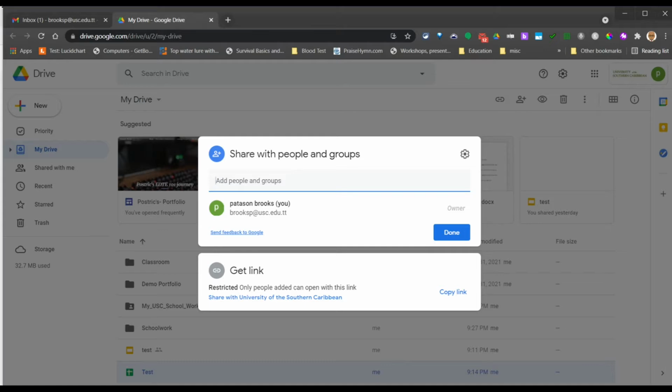But it is very important that you understand the kind of privileges or restrictions that you can enable here. So if you just copy this link, it says this is restricted. Only people added can open the link. So it's only people that you add here will be able to open this link.